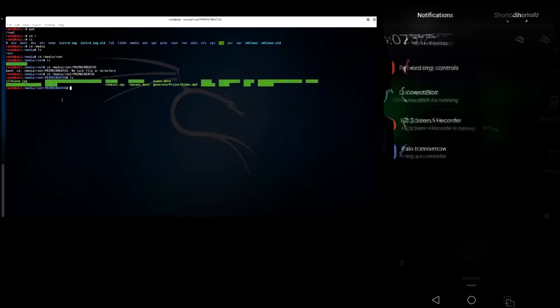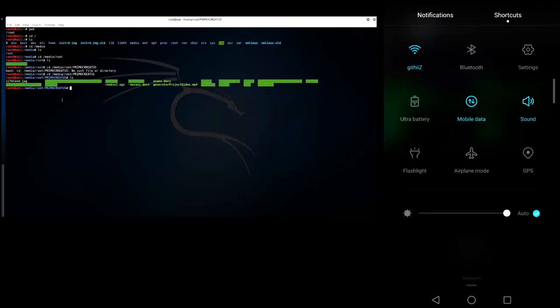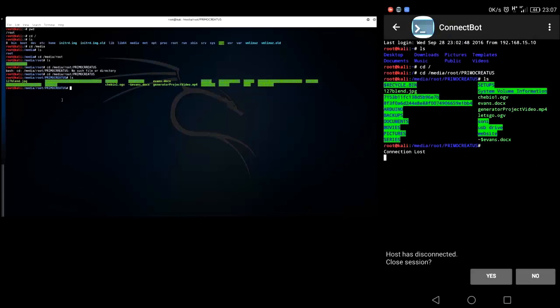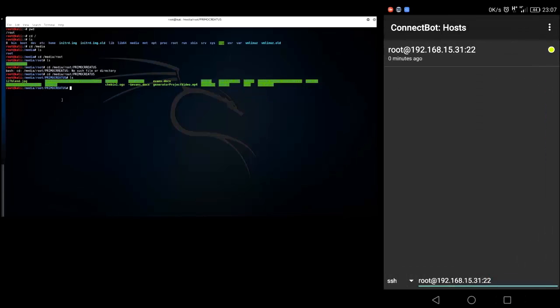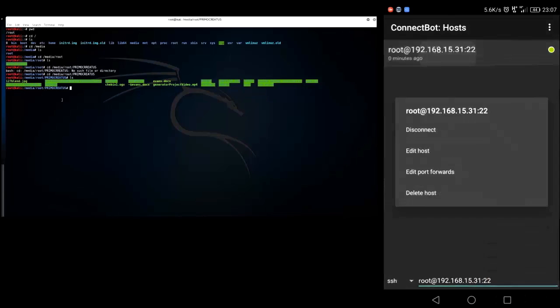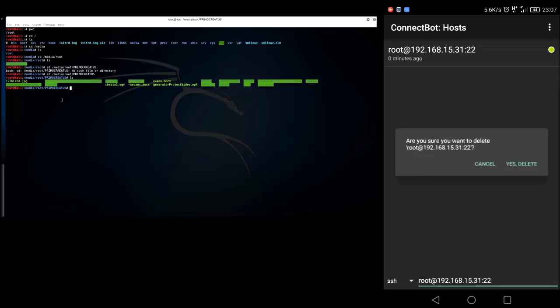I am now going to switch off the phone's Wi-Fi connection so that we can use mobile data. This means that we are now outside our network. Also, I'm going to delete our previous connection to avoid any confusion.